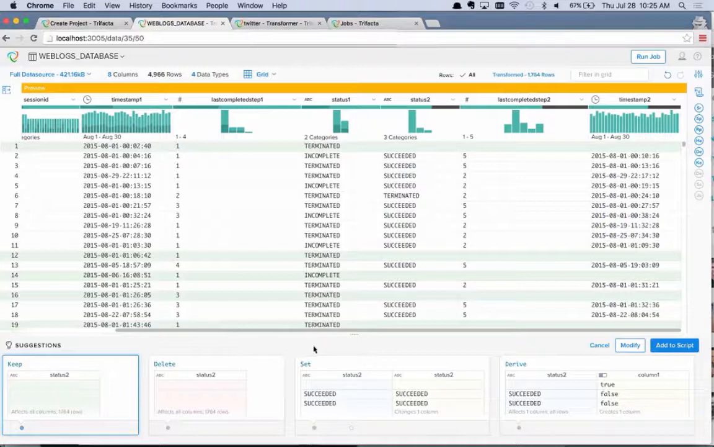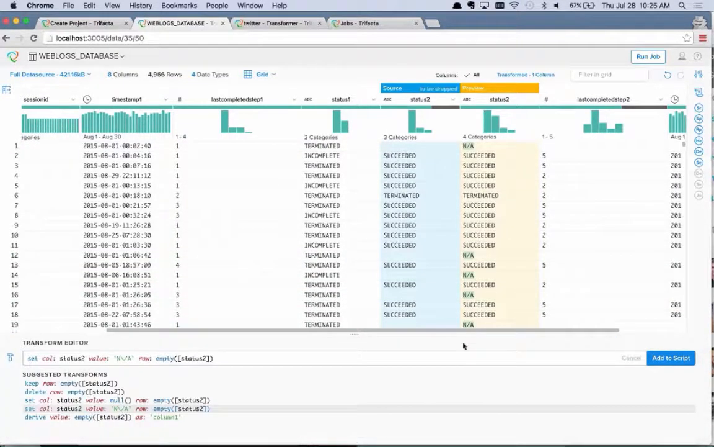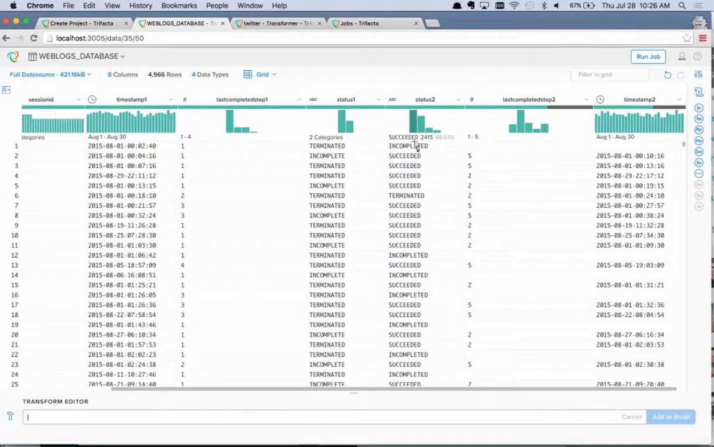In this scenario, I'm actually going to set the value to be NA, or by modifying it, saying incomplete. So I can type in the value as needed. So now I've revised my status 2 where missing values means incomplete, so that my models downstream don't break.